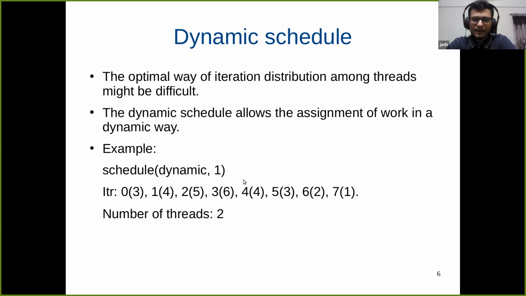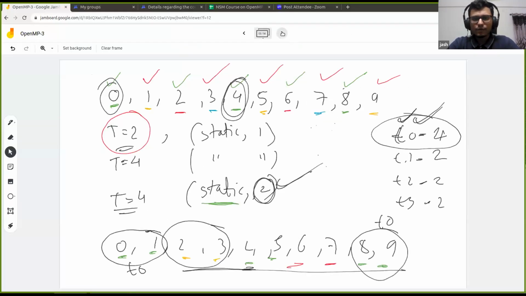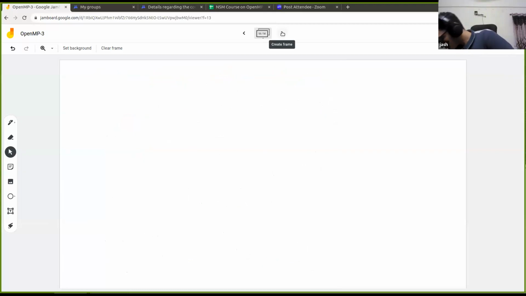So let us see how the distribution might look in the dynamic case. This might vary, right? The distribution might be quite different on each run, because it depends on how early the thread is able to finish. But for a hypothetical scenario, let us pick up this scenario itself and try to understand how the distribution might look. So let me go back here and put this out again.